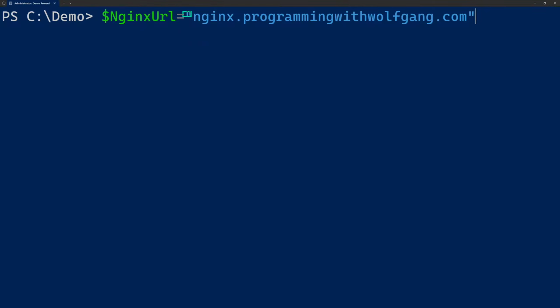So I had here demo dot. This was just from me from testing, so I removed this. And the way this will work is this URL, nginx.programmingwithwolfgang.com, is already pointing to the CNAME of the gateway. In the next video, as I said, I will show you how we can configure this. For now, just remember that the DNS is already configured.